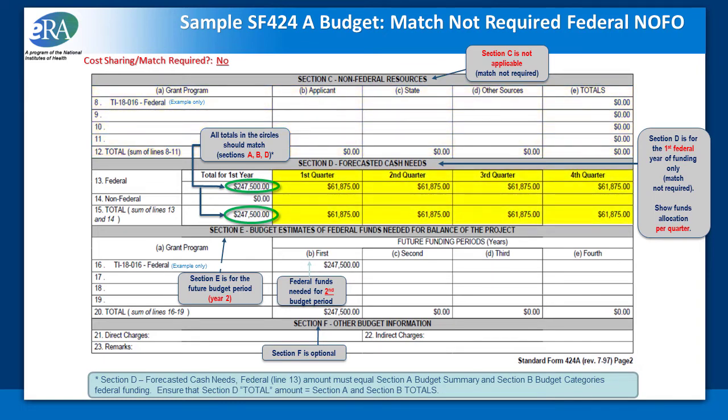Section D is where you break down your forecasted cash needs, by quarter. You will need to take the total you entered in Section A, and then break down your cash needs into 4 quarters.